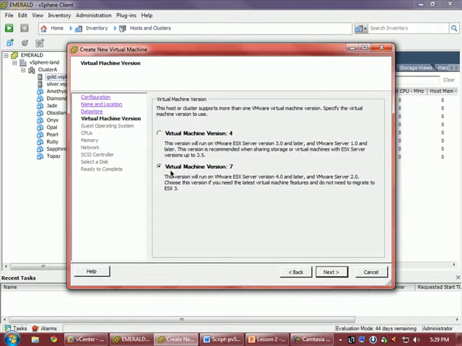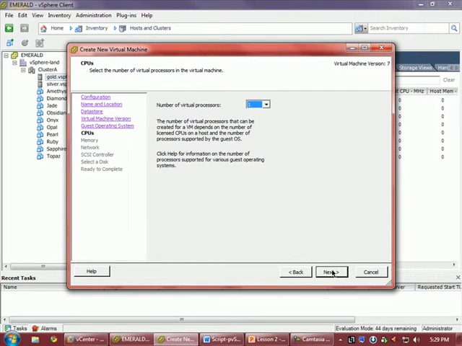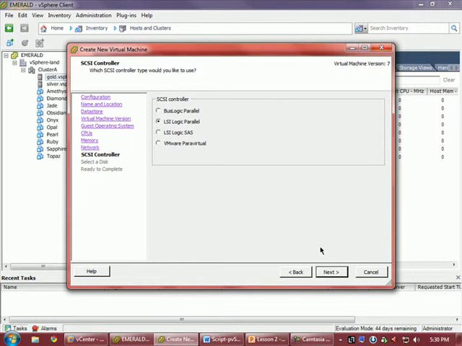Now here we must choose Virtual Machine version 7 because the PV-SCSI adapters are not supported on the older version 4, which is used with ESX 3.x. Choose your operating system. Again, you must select Windows 2003 or 2008 or Red Hat Enterprise Linux version 5 because that's all that's supported with the PV-SCSI adapters. Select your CPUs, your memory, your network.